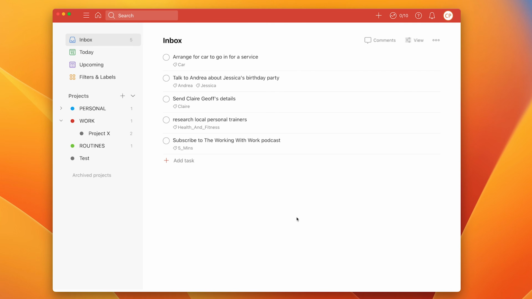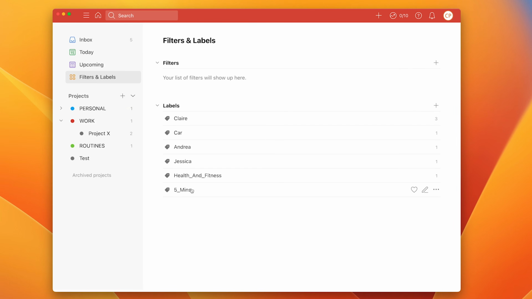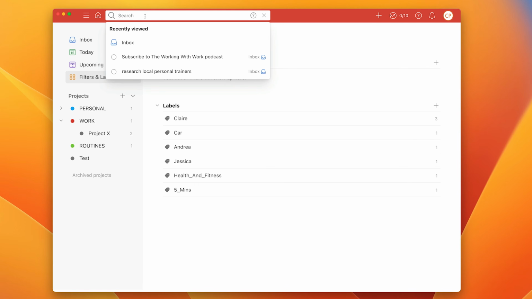So once you've got these labels set up, how do you use them? Well, here's an interesting way of doing it. You can go into your filters and labels right here, and all those labels that I've created are now here. So Claire, Car, Andrea, Jessica, Health and Fitness. That's one way, but that's a lot of tapping. What I usually do is I can now go into here and say, oh, I've got a meeting with Claire this afternoon.